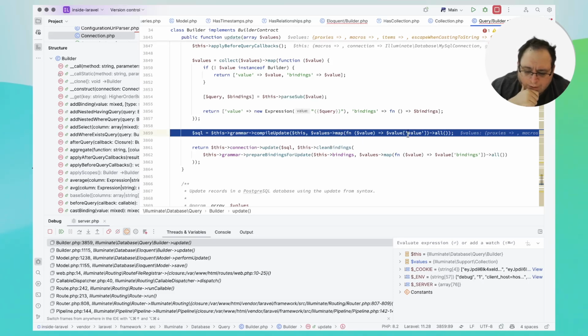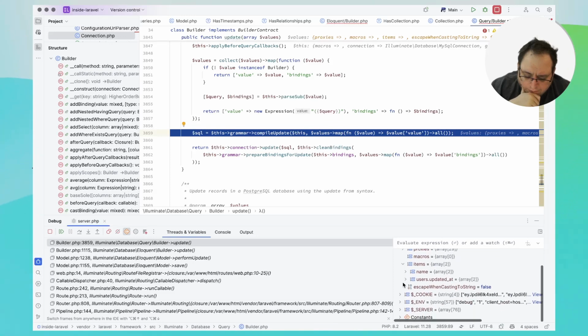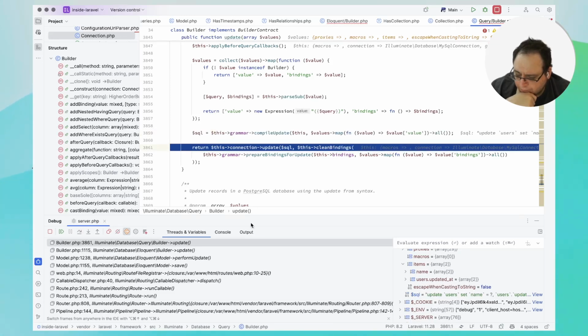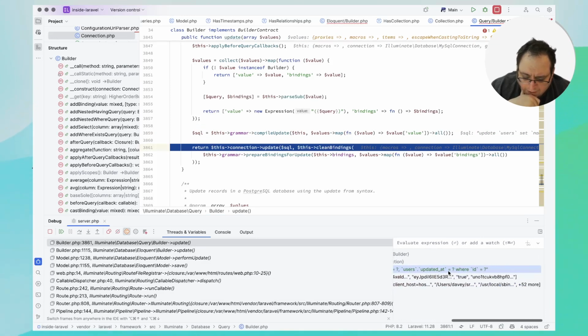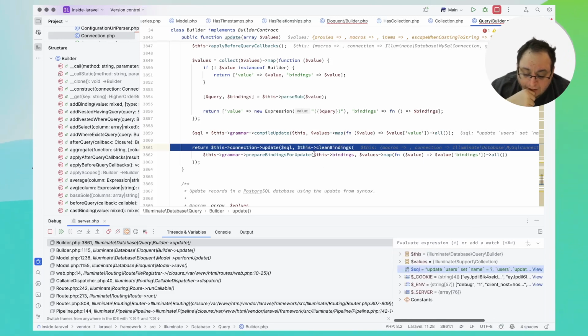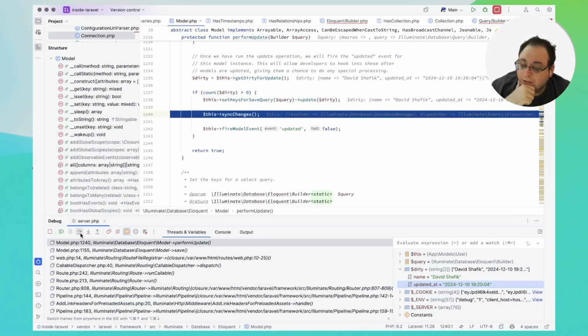Compile update. Right. So this is where we're actually going to take the name and the user's updated at and create the SQL. So let's take a look at that. Update user set name equals question mark, users.updated_at equals question mark, where ID equals question mark. I don't think there's anything super unexpected there. And then, of course, we're going to go into the bindings and all that stuff. And this is going to be the same as doing the select.